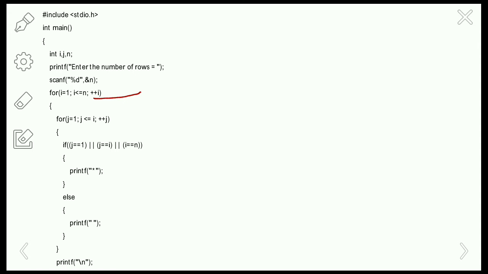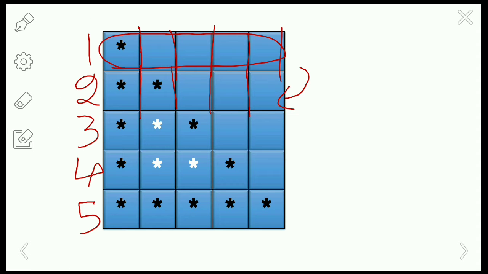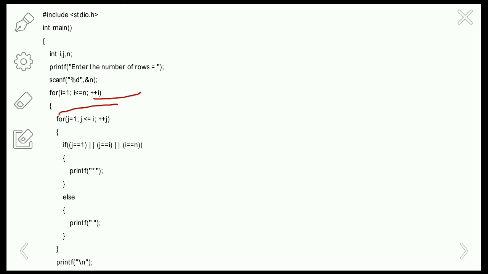So for i equals 1, i less than or equals n, i plus plus, this one denotes the printing of rows. Here the n value is the maximum number of rows that we want to print. Here I am taking the n value as 5. The next one is for j equals 1, j less than or equals i, j plus plus. Plus plus j is the pre-increment of j.